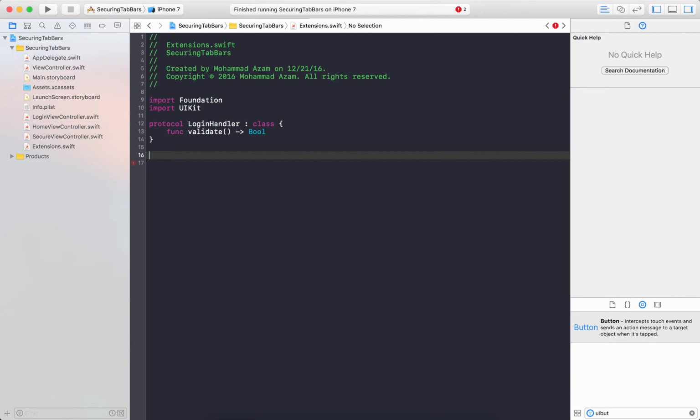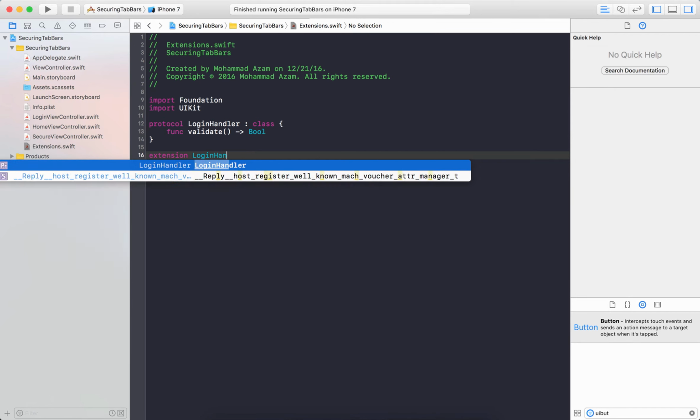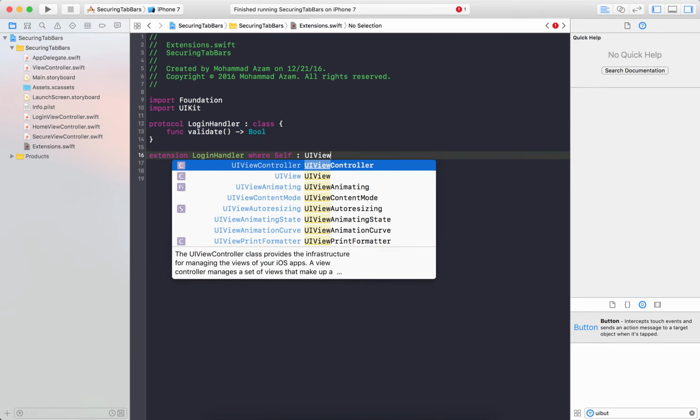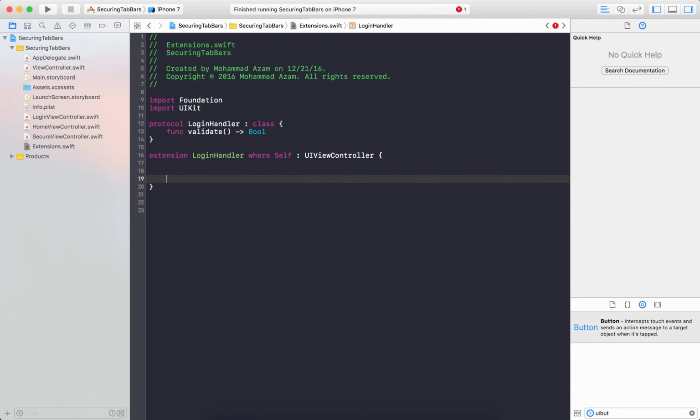Now, the validate function in my case is the same whether you are clicking on the secure or some other tab. I'm just going to check whether a value exists in NSUserDefaults. So let's go ahead and do that. Extension LoginHandler. That's why I'm extending the LoginHandler, instead of writing the validate function again and again in the implementation of the view controllers. So LoginHandler where Self is UIViewController, it can only be applied to a UIViewController.